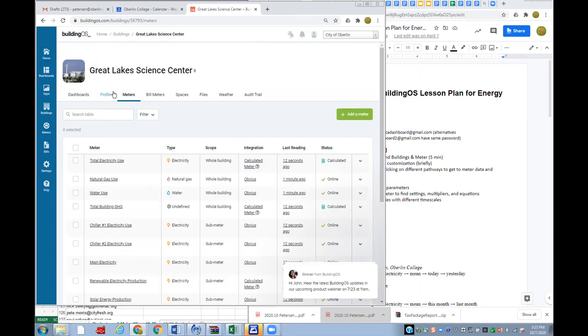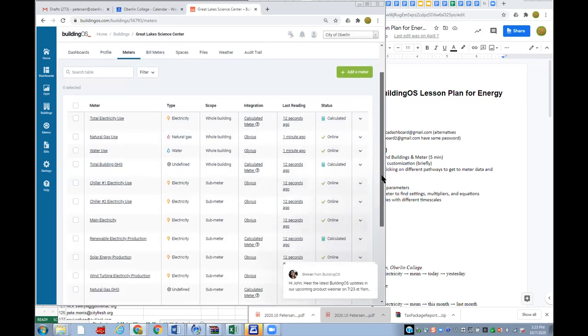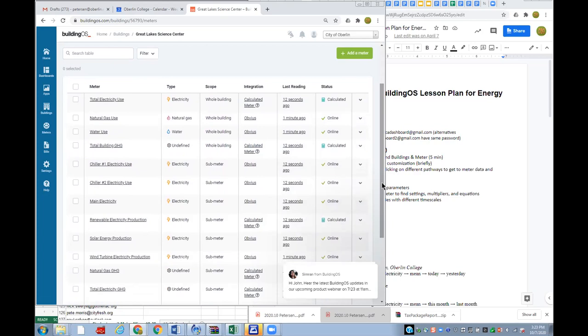But when you click on meters, what you get to is a page that shows you both the physical meters that are installed within the building that measure electricity use and gas use, and what we call calculated meters, which are meters that may be created as a formula based on other meters. So total electricity use is something that's measured. So this is the total amount of electricity that the building is taking in from the electrical grid. It's important to know that the building is also producing electricity. So if you look down here, there's solar energy.